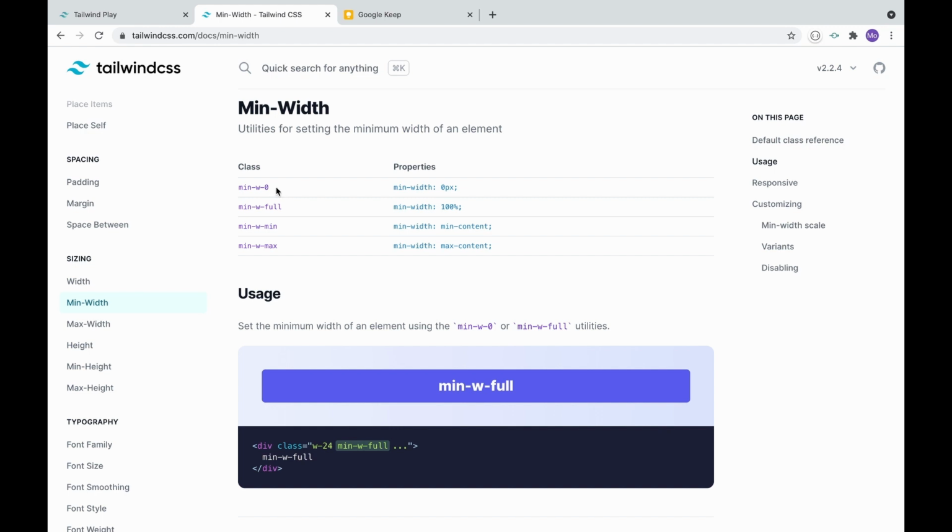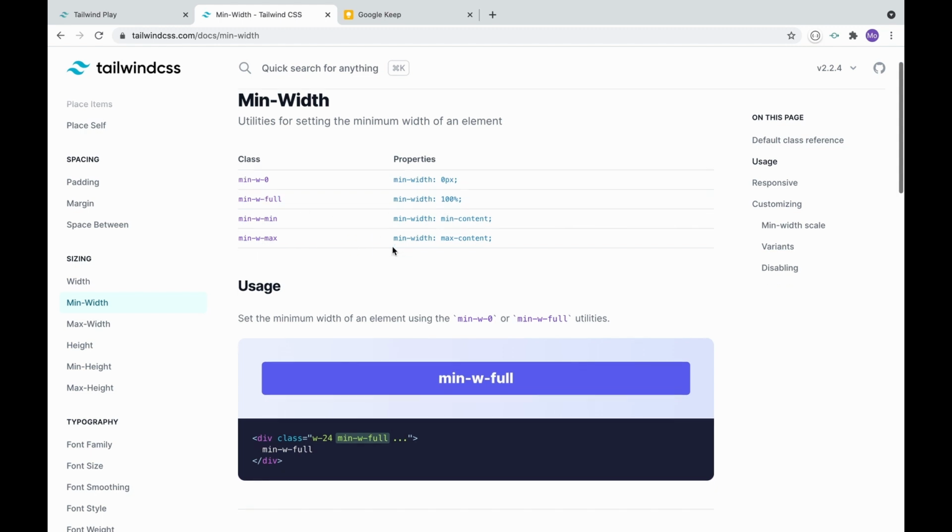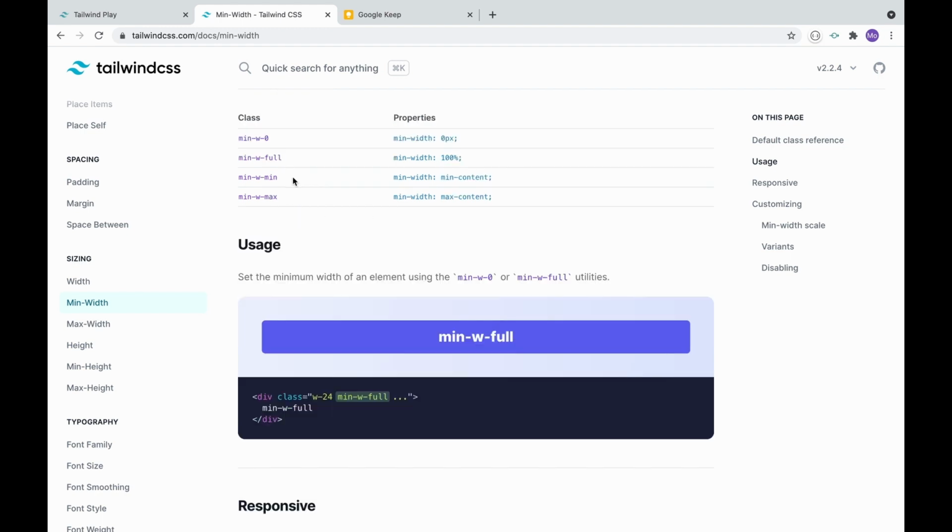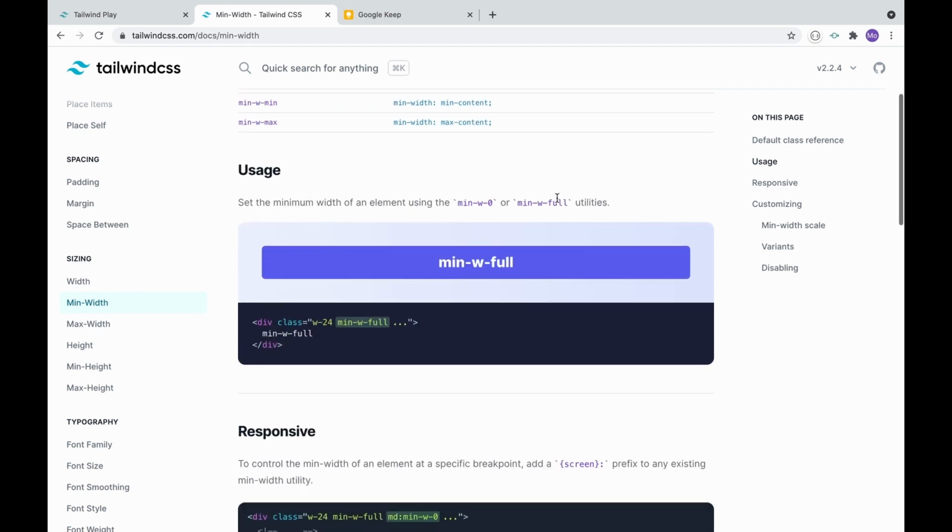For min width, we can specify a minimum width, so that, for example, when we have an element, it would not be any smaller than the minimum width. As you can see, in this case, we put 0 pixels, then it will be 0 pixels. But if we specify a different number, then it would obviously respect that number. Minimum width full will basically be 100%. So now let's move on to other important classes.